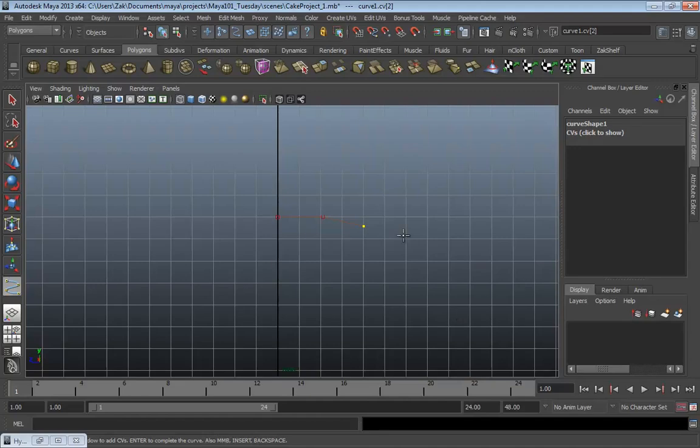Now the easiest way I know to use the CV Curve tool is just to click down a point and drag that point where you want it to be.